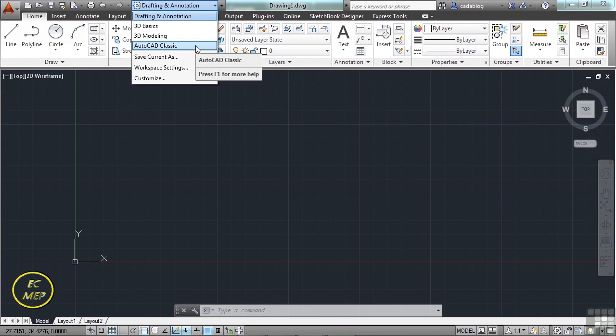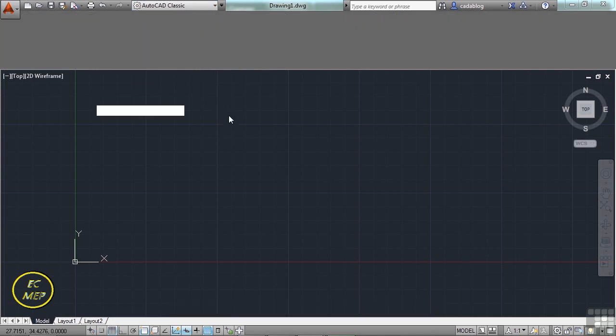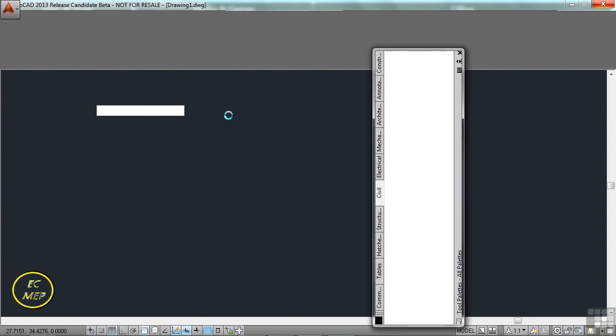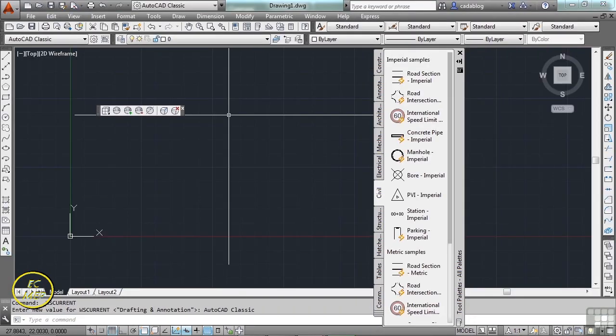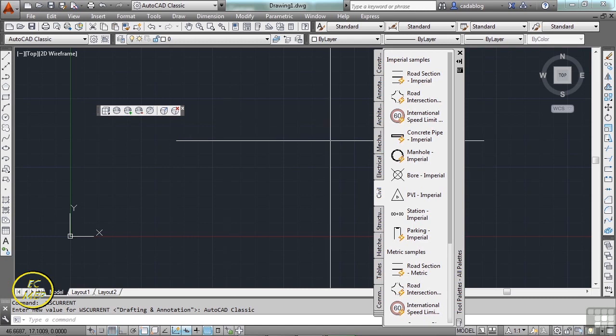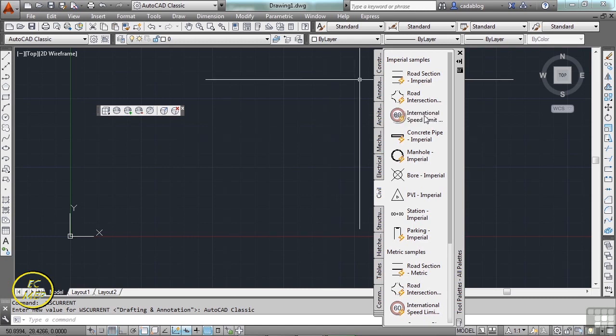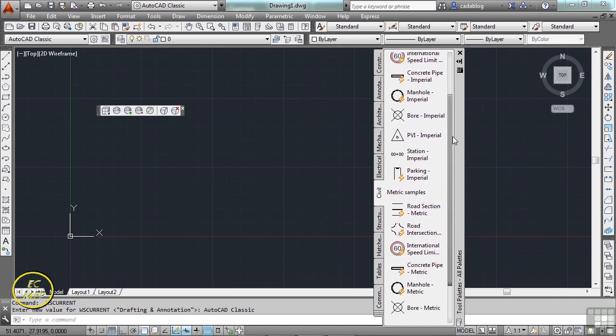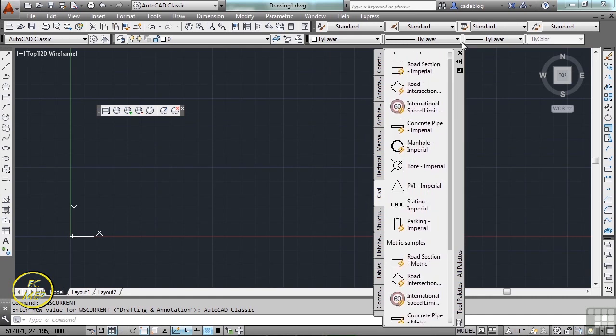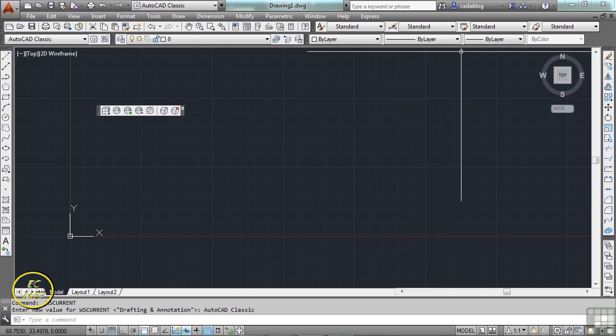To turn on the Classic workspace, just click it. This will get rid of the ribbon, turn on many of your toolbars, some of your tool palettes, and the menu bar. It looks very different, doesn't it? Yes, it does. We'll talk about tool palettes later on. They're fantastic and are very useful and very easy to customize as well. I'll click here to close them.